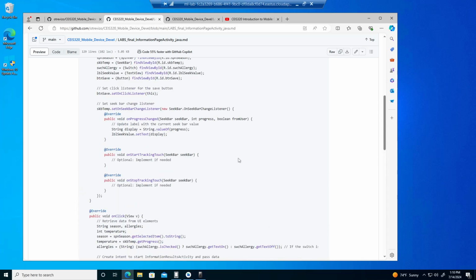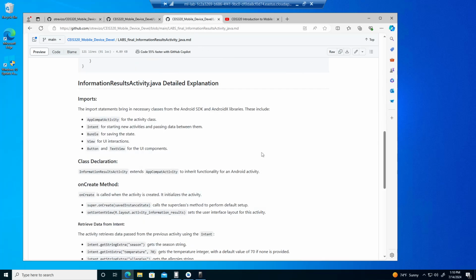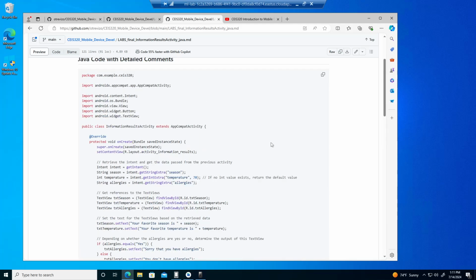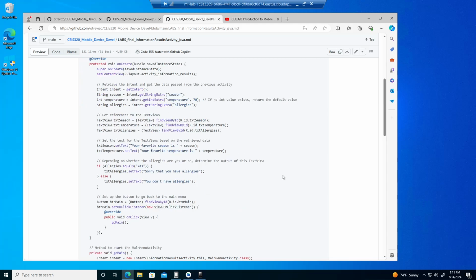So then when you do the save, then you're going to go and get the intent in the information results activity class. When the information results activity class opens up, let's go to the top, then you're going to get that intent, and at this point you're going to capture the temperature that you have, right? And you're going to get that one from intent. So that's how you're going to be passing things back and forth, and then there's a little bit more logic that I'll let you follow.